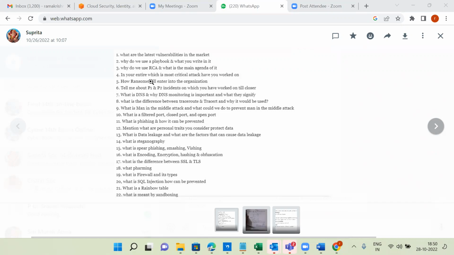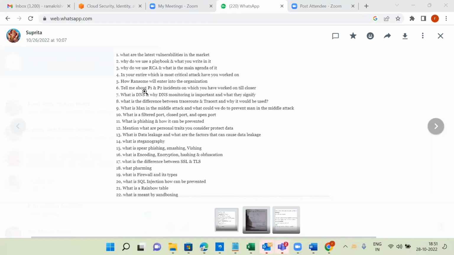Next one. I want to say one more thing here. Whenever you are joining or onboarding in a company, don't copy SOPs, playbooks or runbooks to a pen drive, and don't send them to your personal email ID.